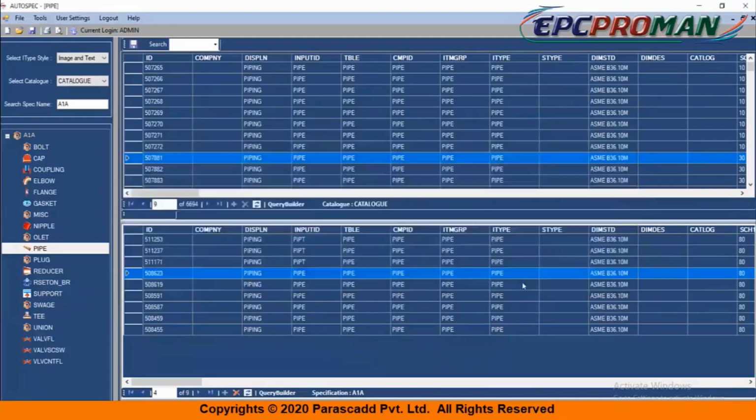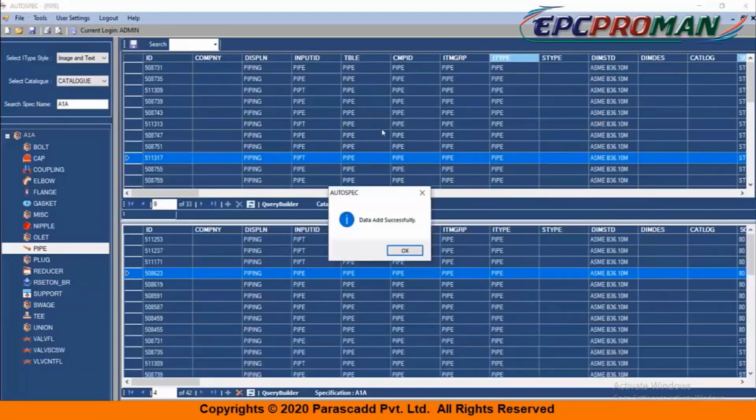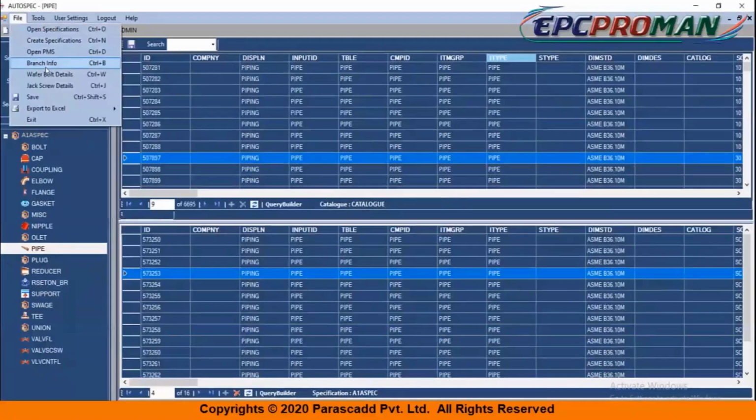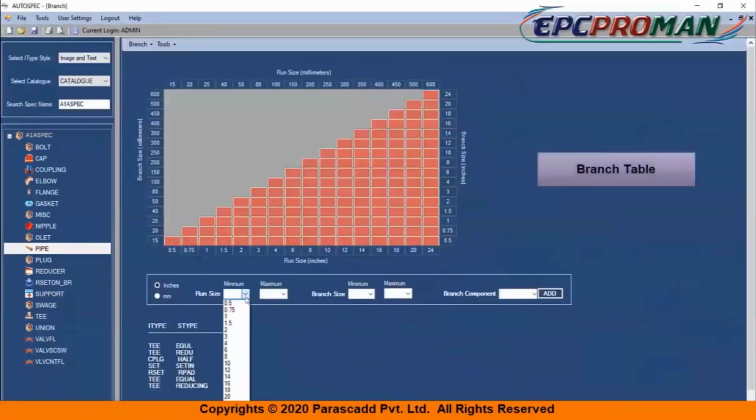I'll show the complete filter out, that is, 9 of 33 are available, and then I can simply select and add all to spec. So spec creation within seconds from your catalog data is possible through our auto spec feature. So once done, we go to the branch info.